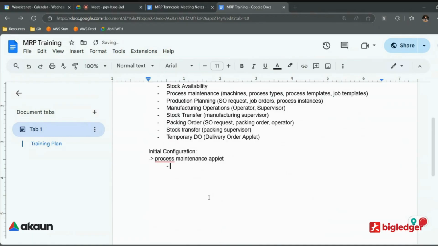So the first one is machines. Second one is process types. Third one is the process templates. This, I think we are going to upload for them. And then we have the job templates.